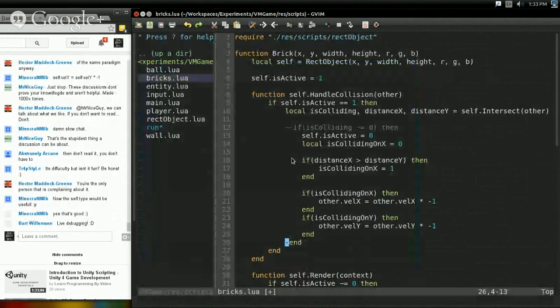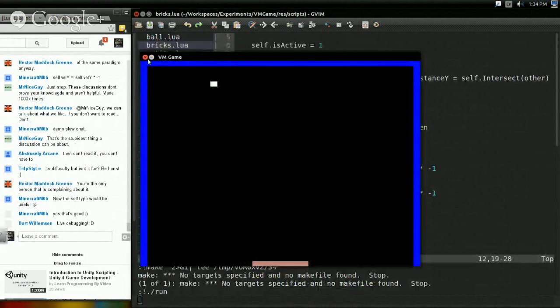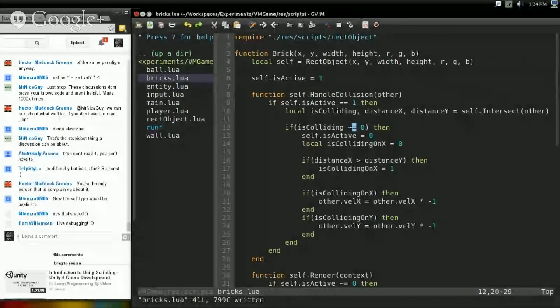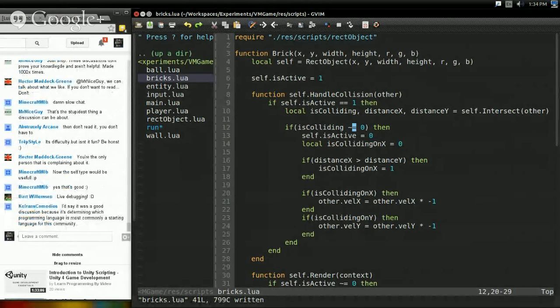Live debugging, folks. That's right. So for some reason, is colliding is not working. Maybe I need, if it's equal to 0, instead? Nope, that doesn't. Okay, so something's clearly not working here. The collision. Why is it not saying it collides?